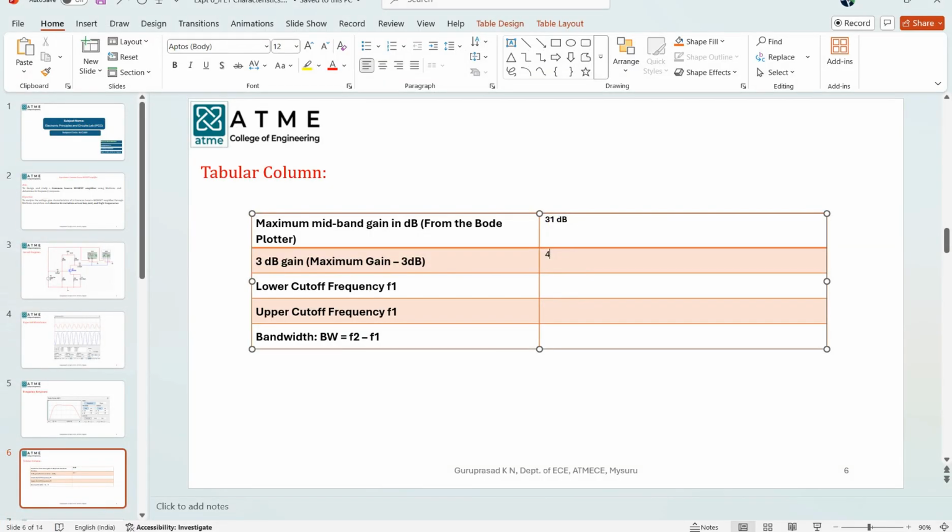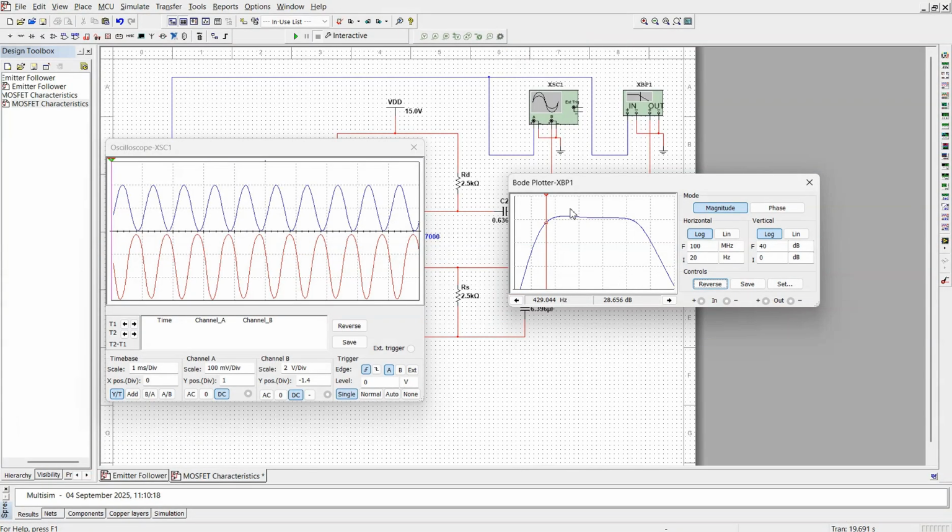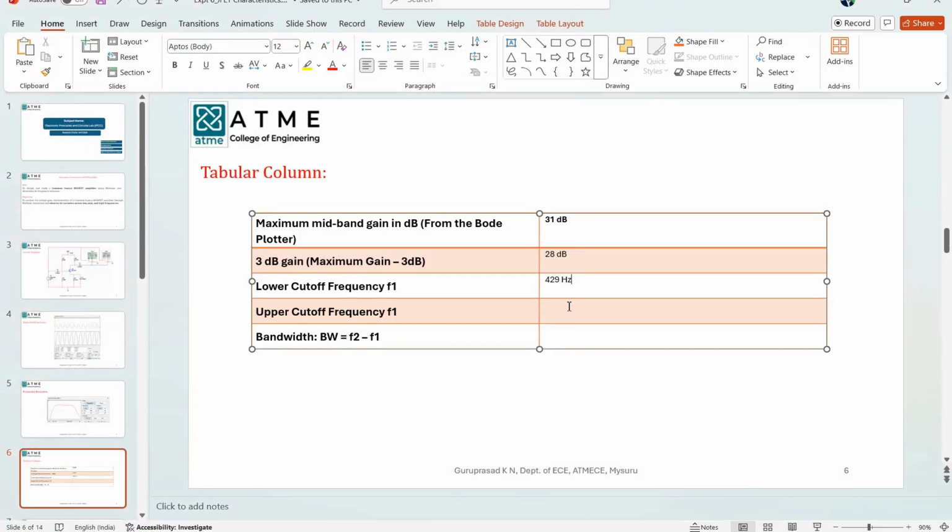So before that one, 3 dB down is 28 dB. I have to minus 3. 31 minus 3 is 28. And this one is 429 Hertz. Now on the other side also I have to check where I am going to get 28 dB. Somewhere here I am getting 28 dB. The frequency is 2.9 megahertz approximately.